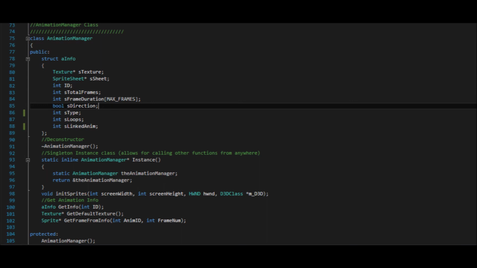I have a direction, which is just to help me with left and right animations. I kind of cheat, and so it's important that I have that. There's a type, so we have looping. We have ping pong. We have single play. We have the amount of loops. So if you want to do a looping animation, you only want to loop 3 times, you can set it there. And we also have a linked animation.